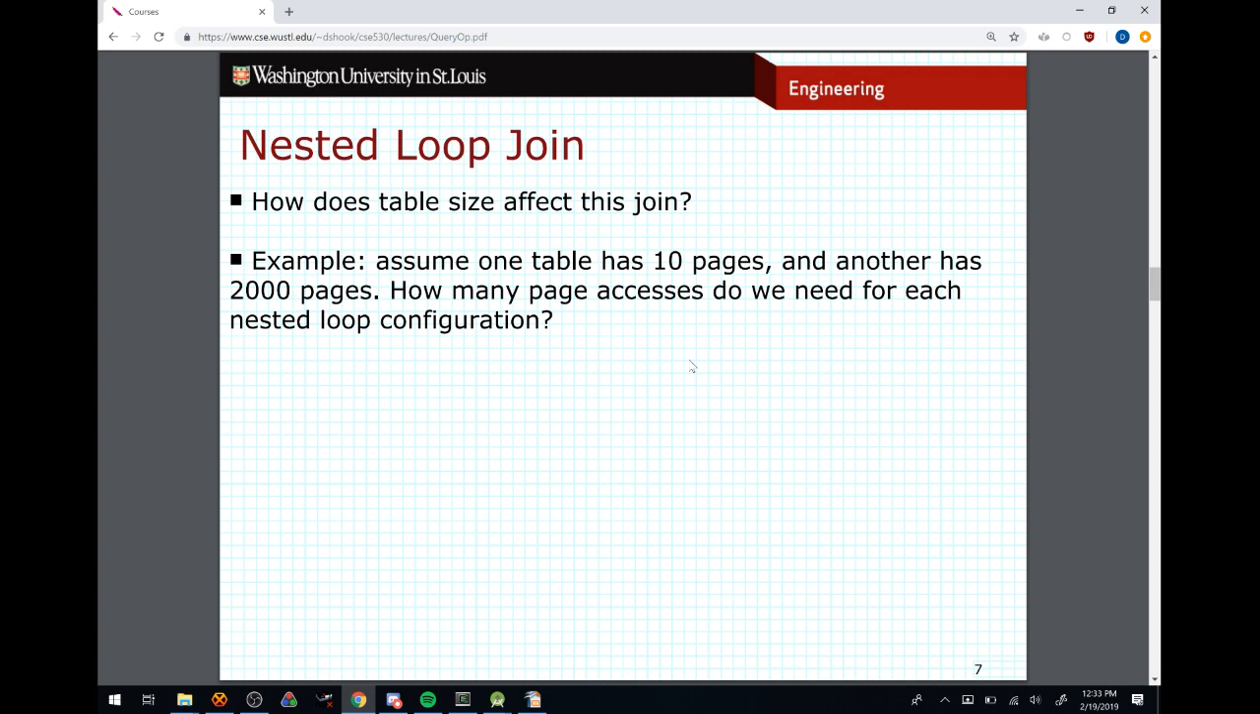All right, let's do the same math over here. This loop's going to run 2,000 times. This loop's only going to run 10 times, but that's going to be another 2,000 times. So now I've got 2,000 plus 2,000 times 10. This is 20,000, so now I'm at 22,000. This one requires more page accesses.